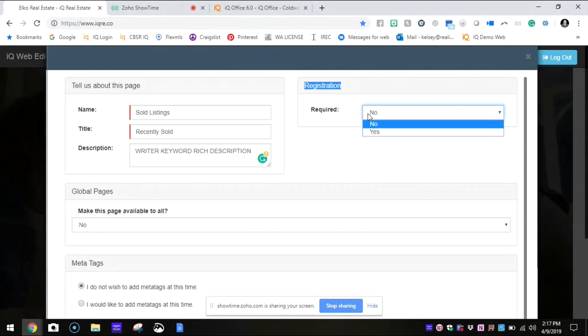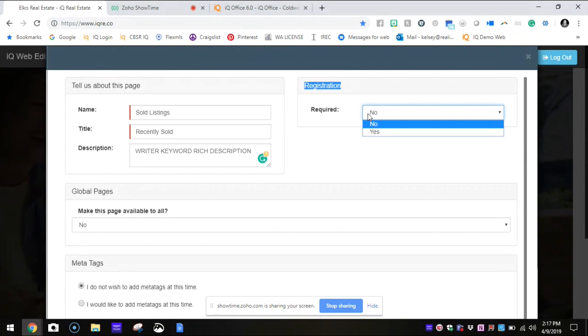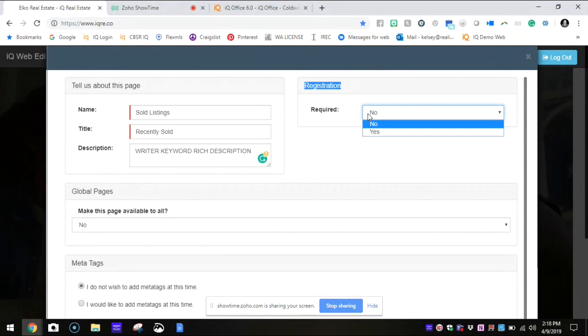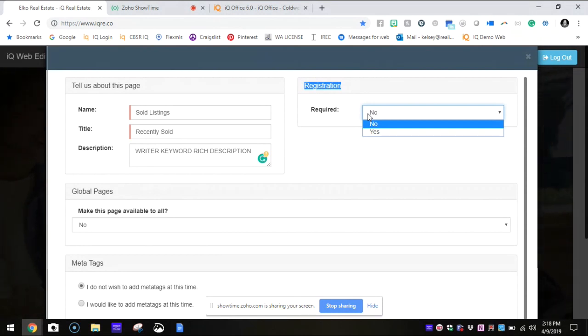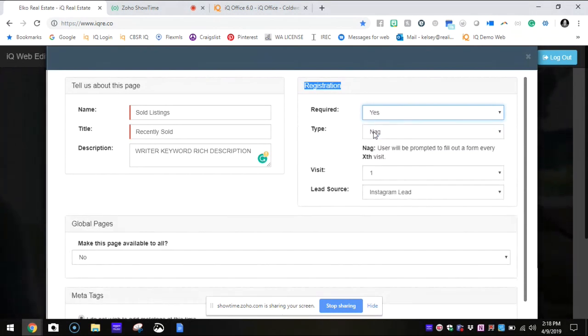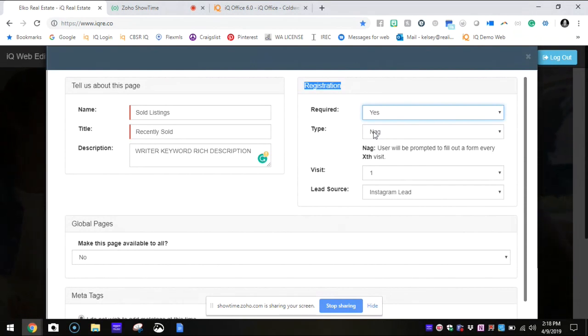So if it's something like listings or information about you or something like that, there's really no need to have people register to see that. You want them to be able to access that information easily and quickly. Now, if it's information about what is sold in the area, that might be something that you want them to register for.